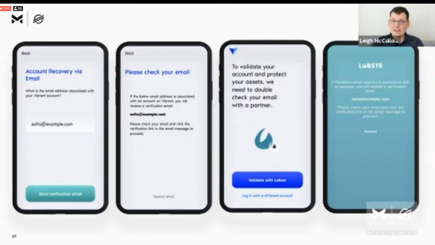So let's look behind the scenes again to see what the wallet did to recover the account.